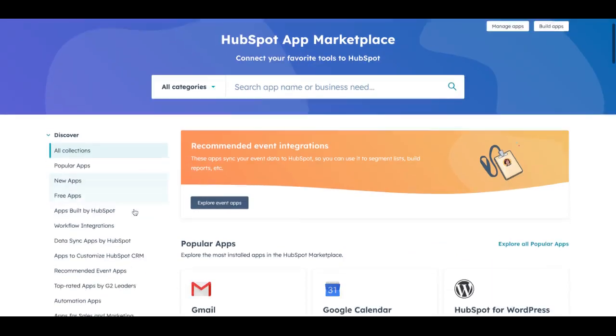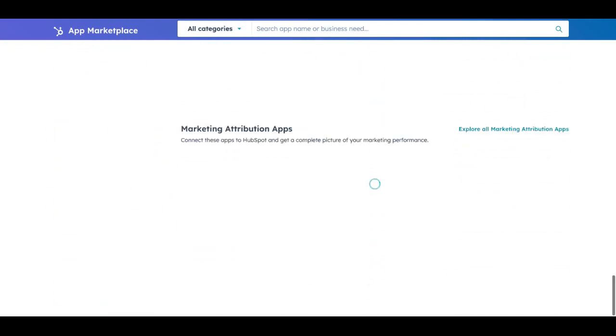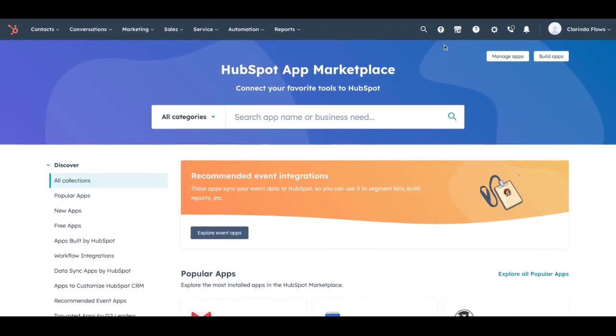Cool. So that's the app marketplace. You can see there's lots of them, hundreds and hundreds. So have a browse. If you have any current platforms that you're using, you can use this.